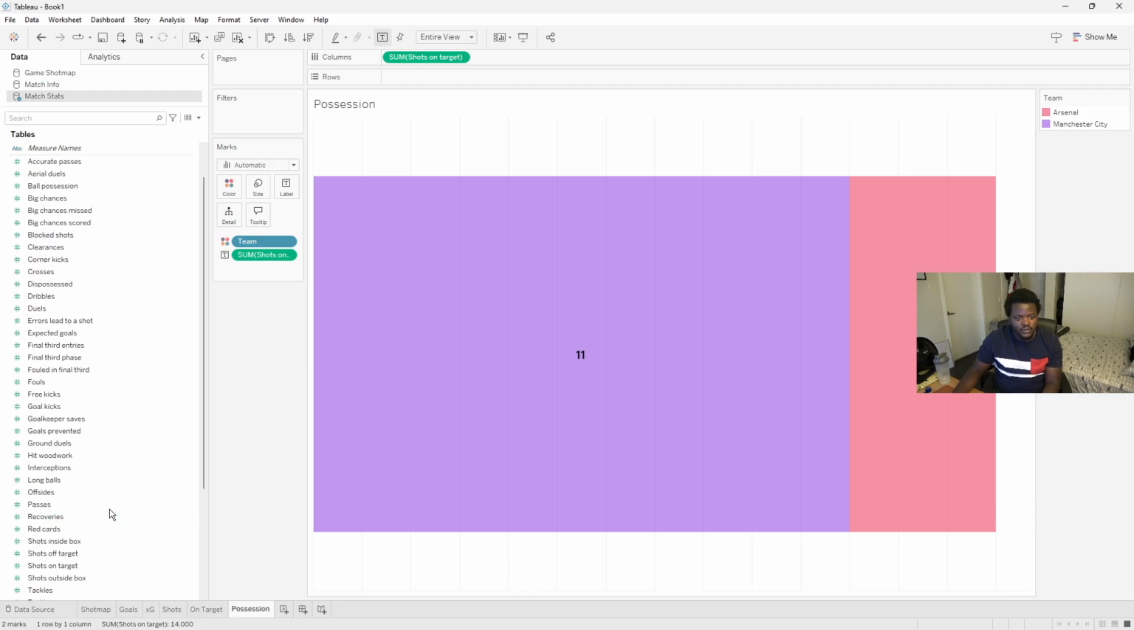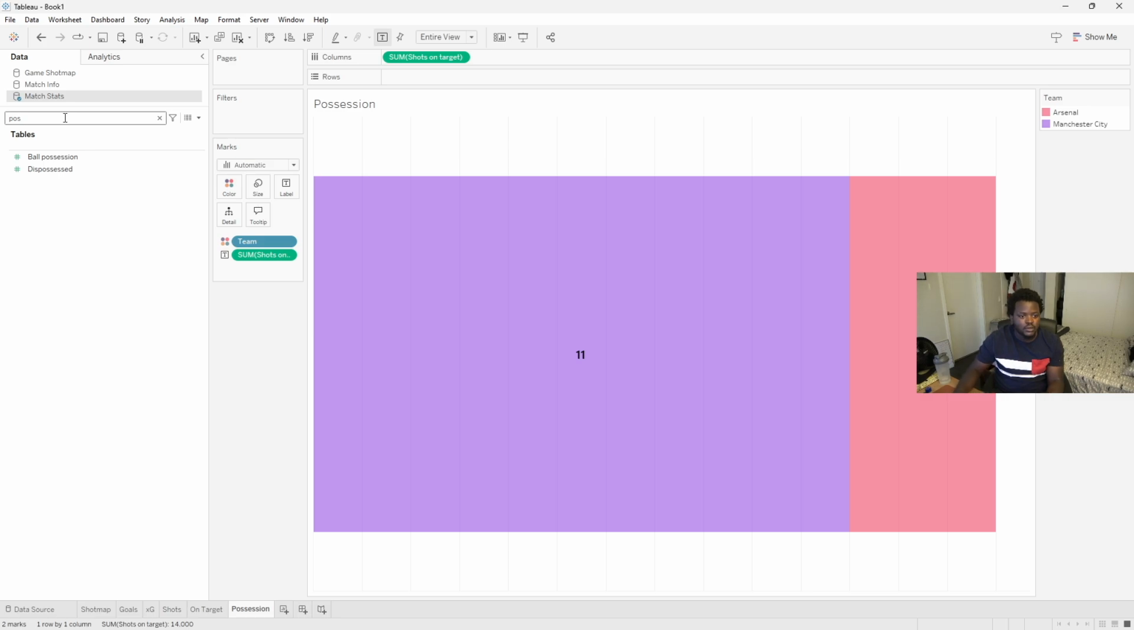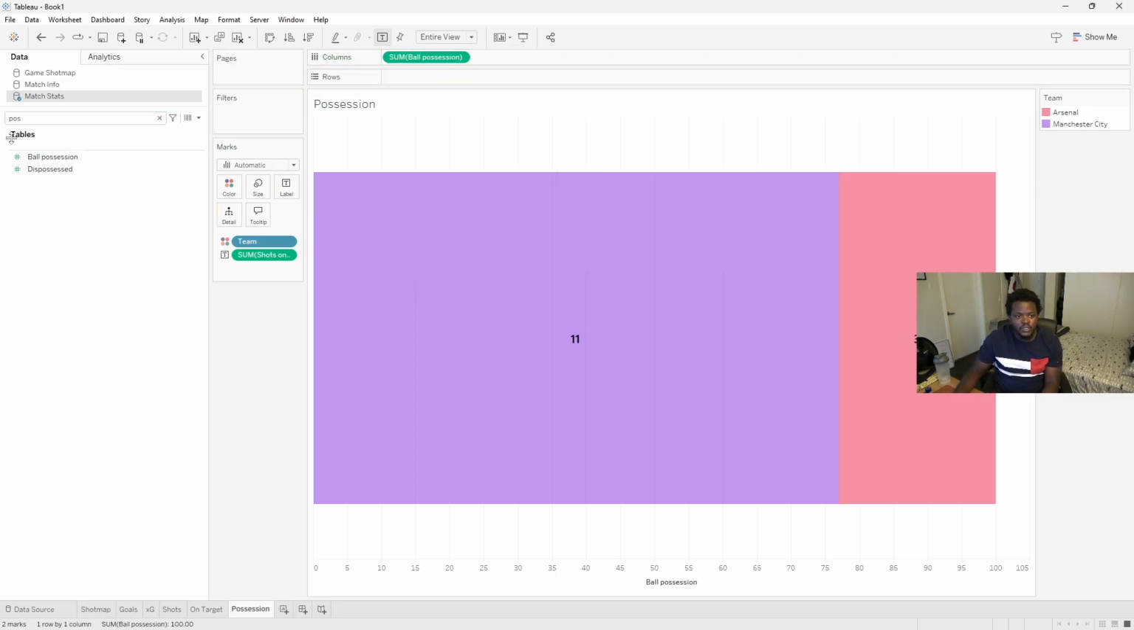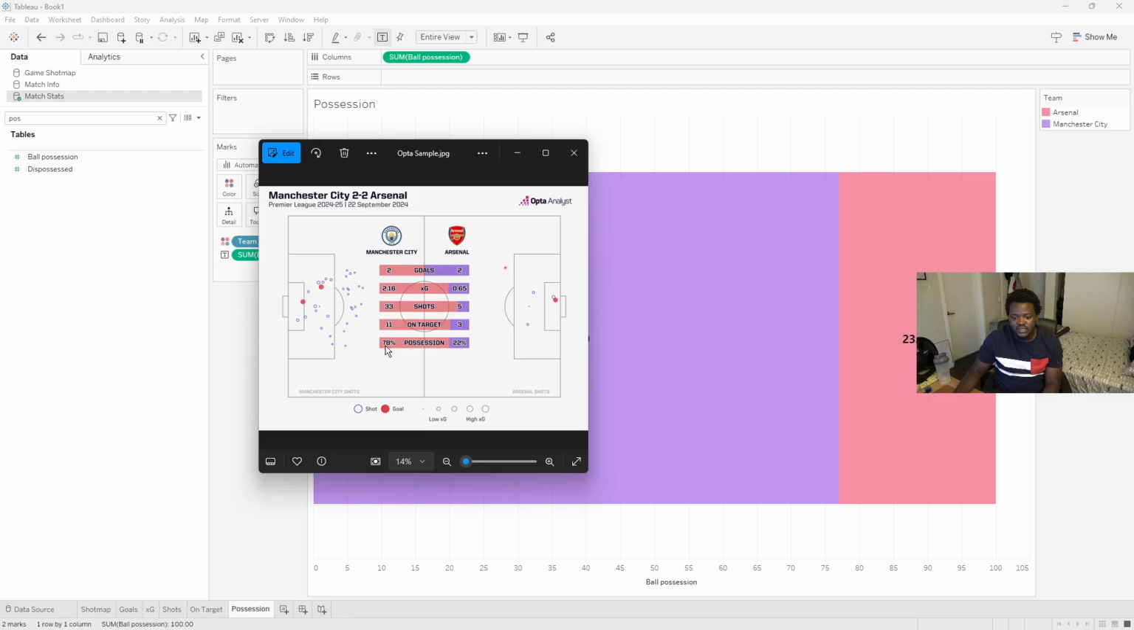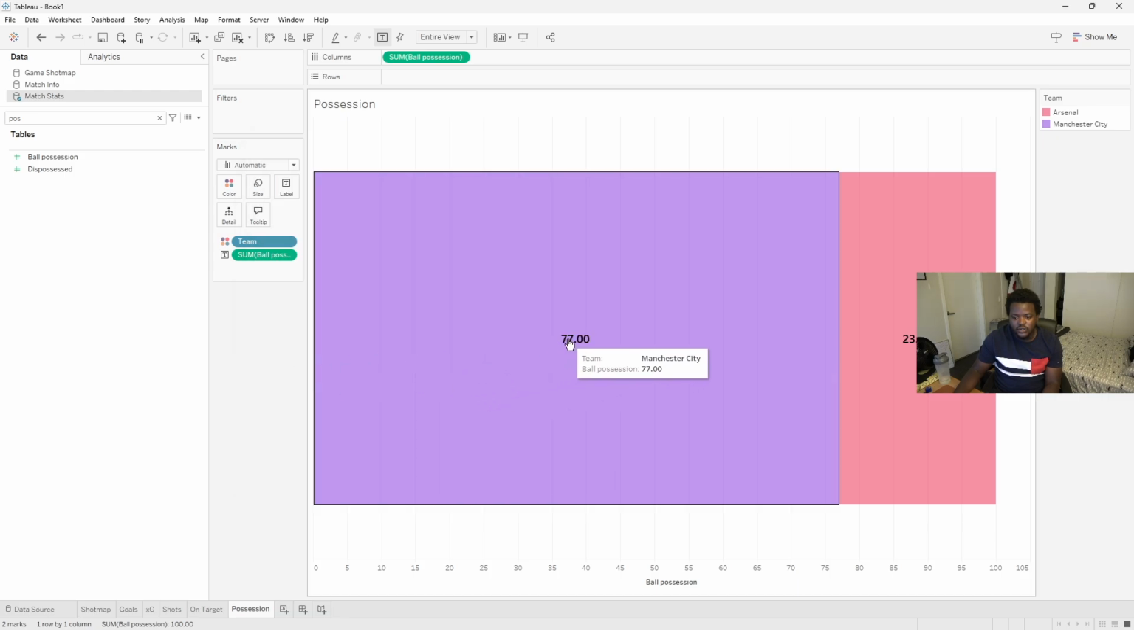So let's look for our possession. What you can also do, you can just search over here. Possession. Look at that, ball possession. We have that here. Move that up here. Then we can also move that to our text down here. As you can see here, they have it in 0 decimal places and a percentage sign. Don't worry, we can also do that too.